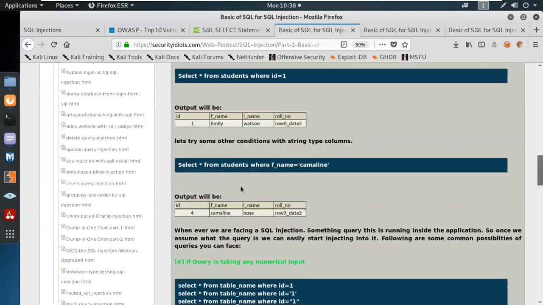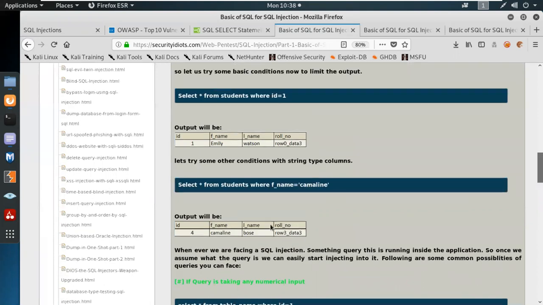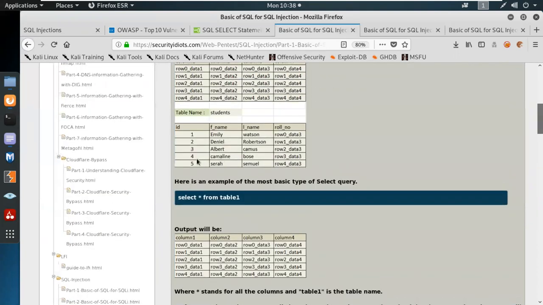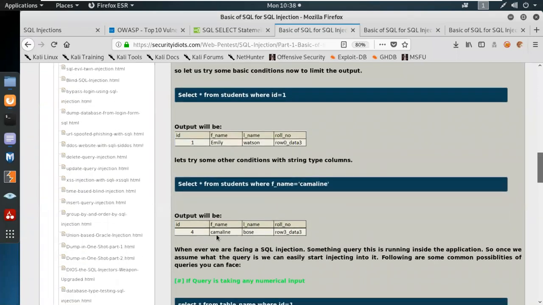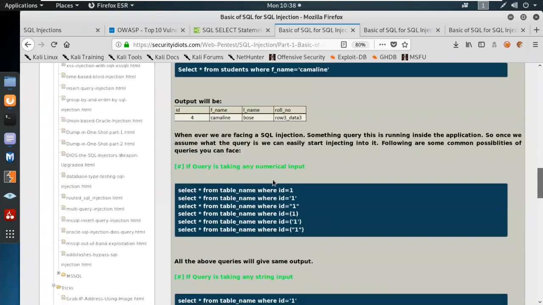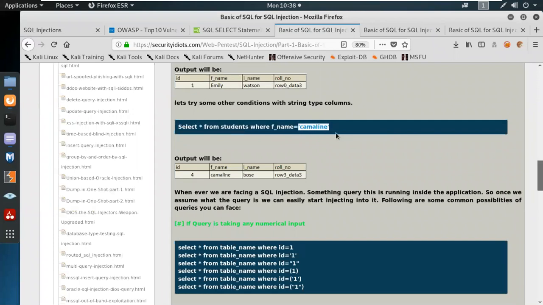So you can see select star from student where F name is equal to Cameline. Now they are simply selecting on a column name. Select star from student where F underscore name is Cameline. So over here, Cameline is the fourth one. If you know the column name, you can select the value. It will show you all the output that you want. See over here, they have given some part. And the most important thing is this is a string value, which is encapsulated with single quotes.